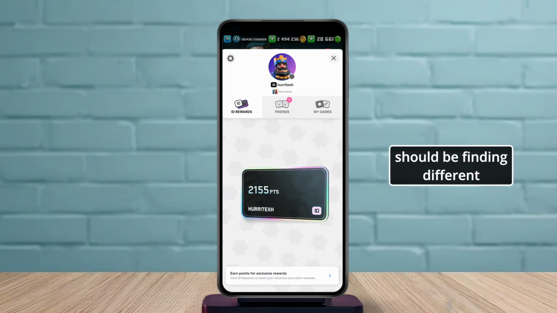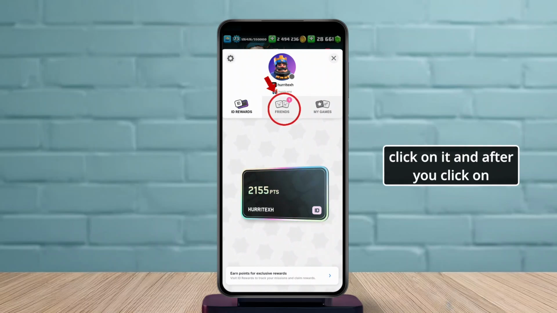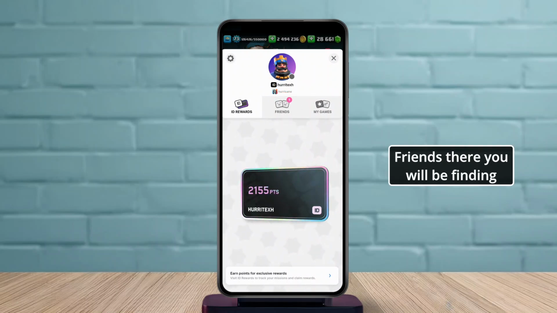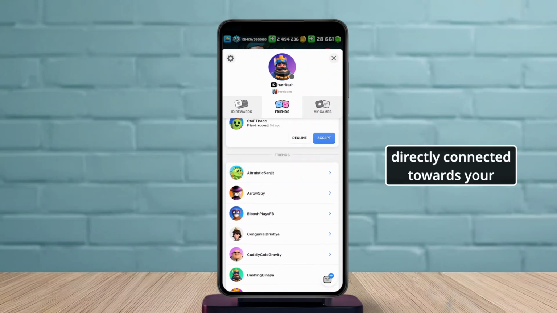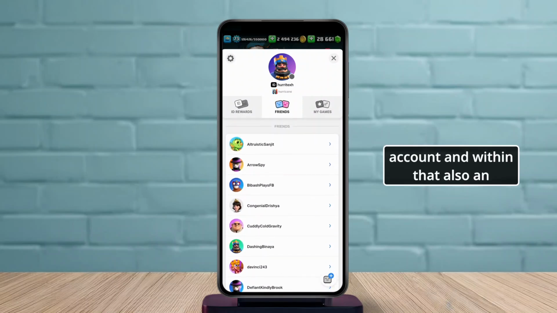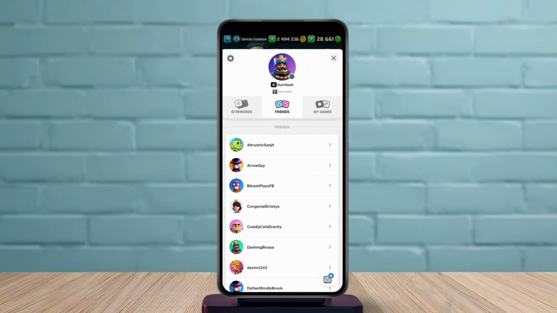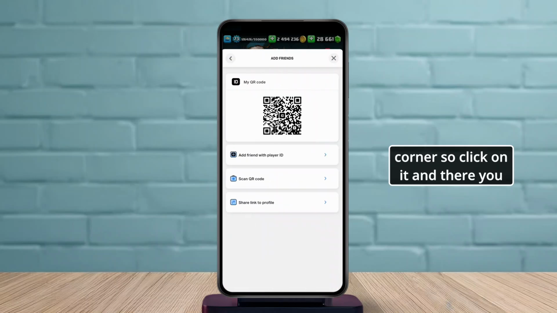Now within here, you should be finding different options. You can directly look out for the option for friends and click on it. And after you click on friends, there you will be finding all of your friends that are correctly connected towards your account. And within that, also an option of plus in the bottom right corner. So click on it. And there you should be finding the QR code available.